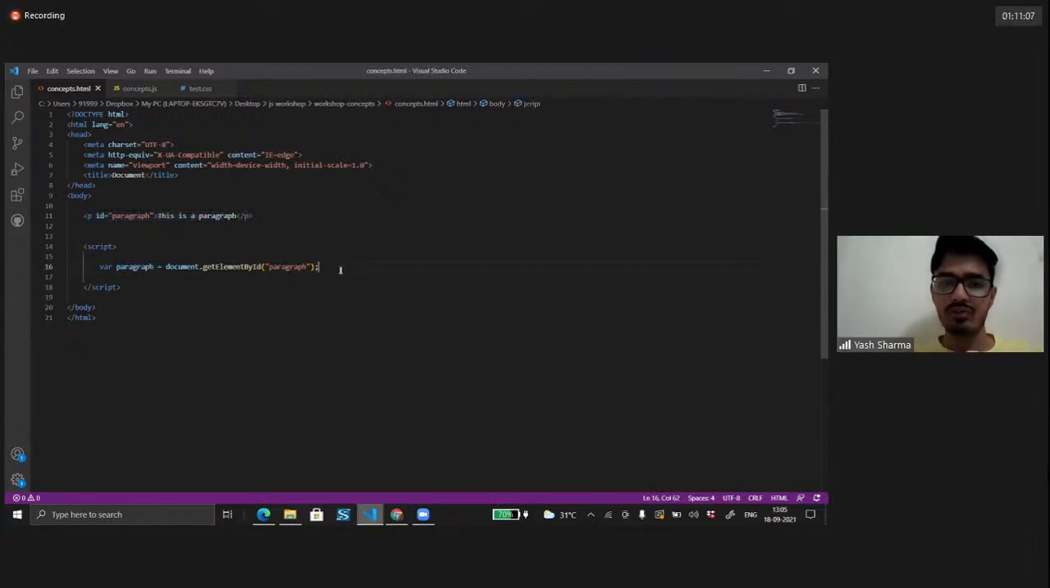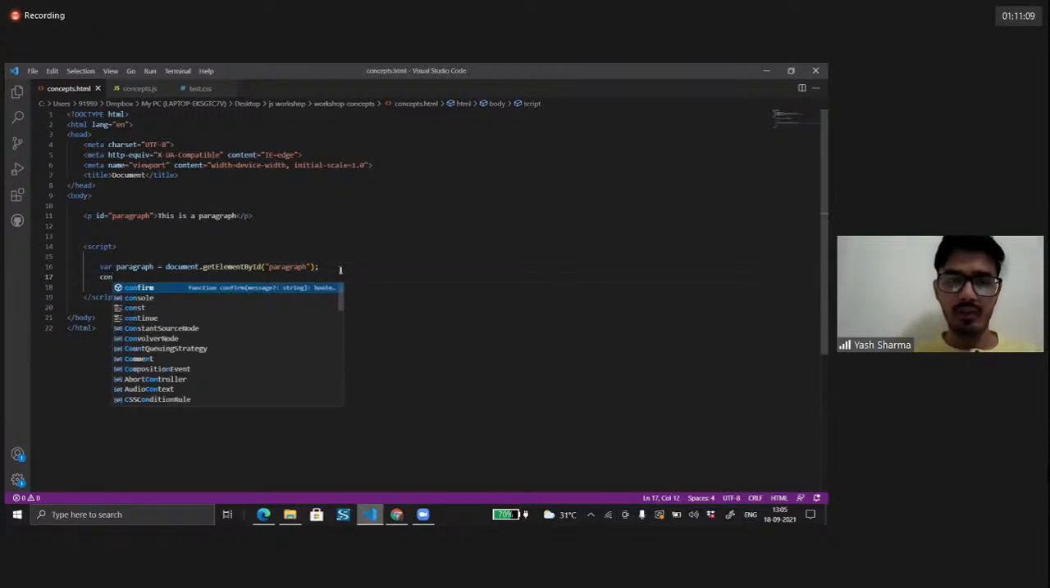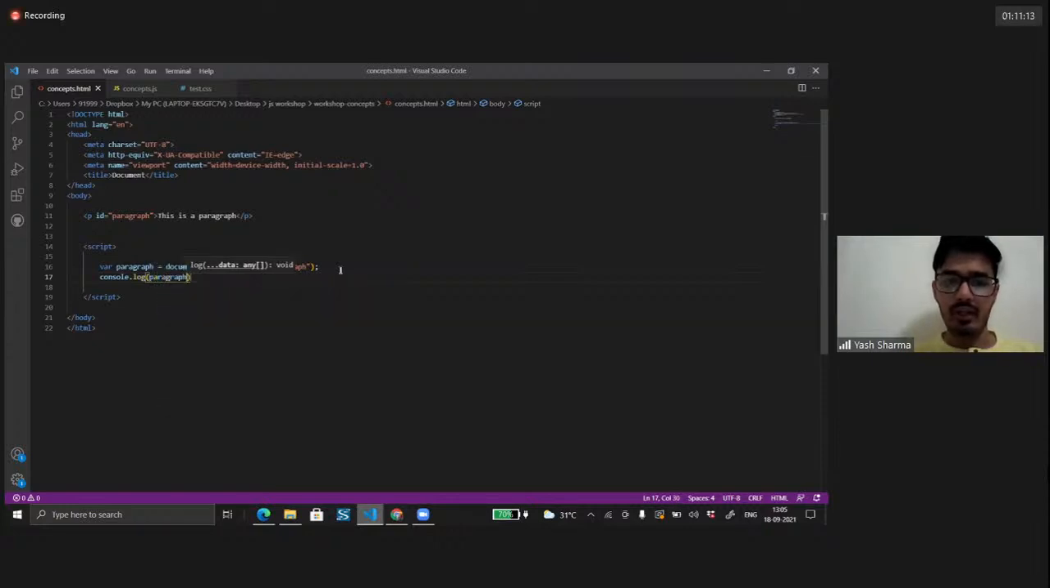Now if I console.log paragraph, to remove the confusion, let me name this id as p only, so that you will be able to understand it more. The thing which we are printing here is this variable. And what is the value inside this variable? The value inside this variable is this. I have accessed this whole document.